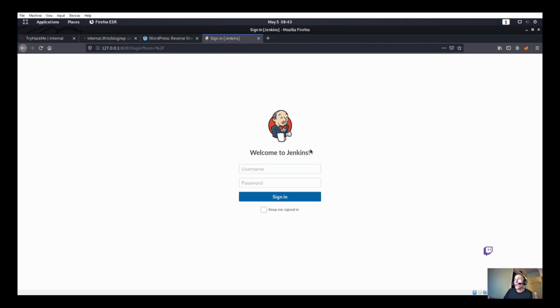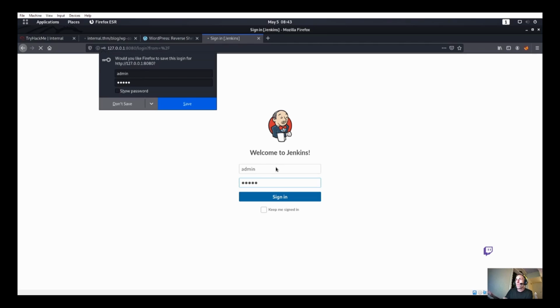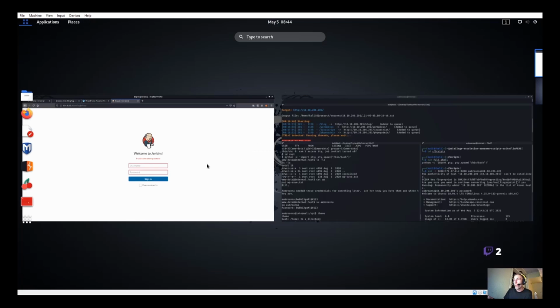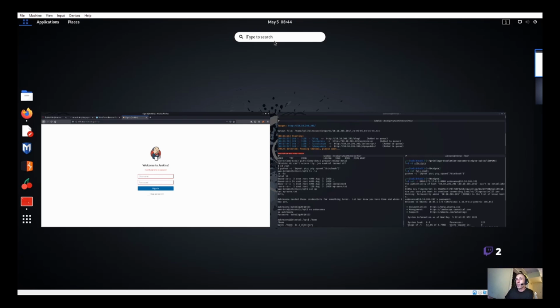And as you see, we are now welcome to Jenkins. So we can do an admin again. Don't save. And invalid username or password. Okay, we're going to go with that there is an admin, hopefully. We don't have anything else really to go off of.